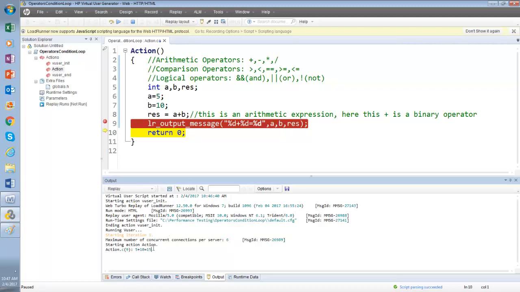From the output window we can see this 5 plus 10. Where are we getting it from? From line number 9 we can see action. Remember action.c, and then line number 9, and 5 plus 10 makes 15. So this output we are getting from action.c. What does C stand for? I'll tell you, give me 1 minute. This will help us in understanding our future output.